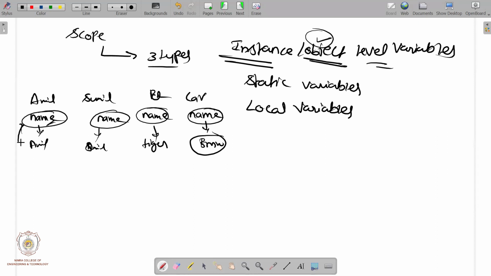For Anil, it is something. For Sunil, it is something else. You take, for example, student. You take yourself as a student, and you take roll number for yourself. It is only one variable which is attached to each object. If you consider yourself as an object, roll number for you will be something, and for others it will be something else. But it's the same variable, roll number, which will hold different values.